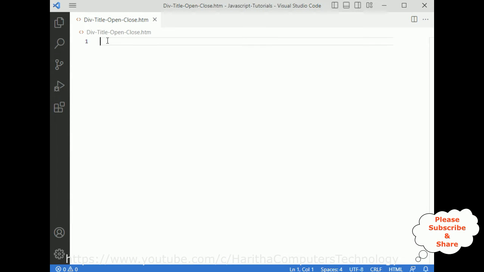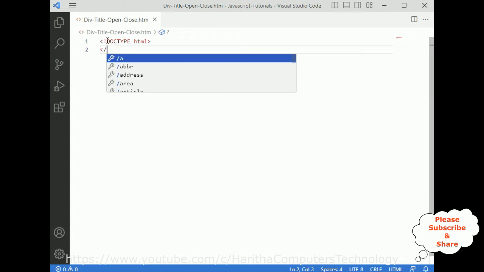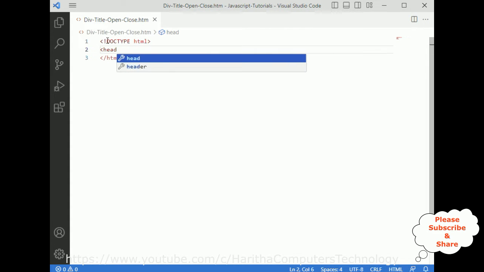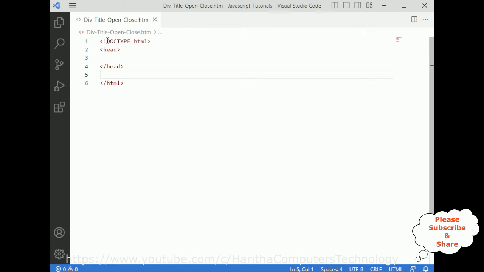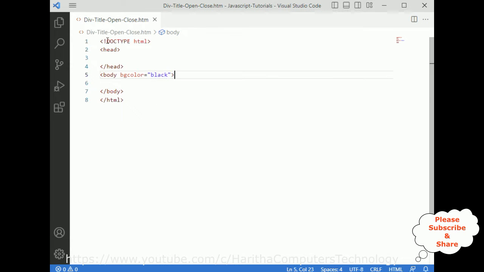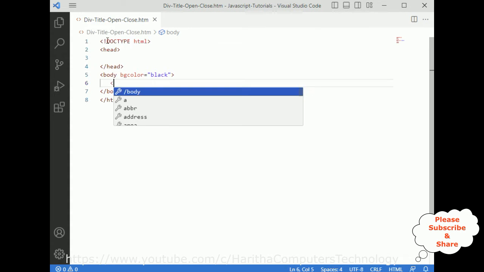First let's add the doctype HTML, the basic HTML elements. I'm closing the HTML. Then I'm adding the head section. After the head section I'm adding the body element. Now inside this body element, the body color I'm adding is bgcolor equals black. I'm adding a black background color to the body, and a div which is a container element.